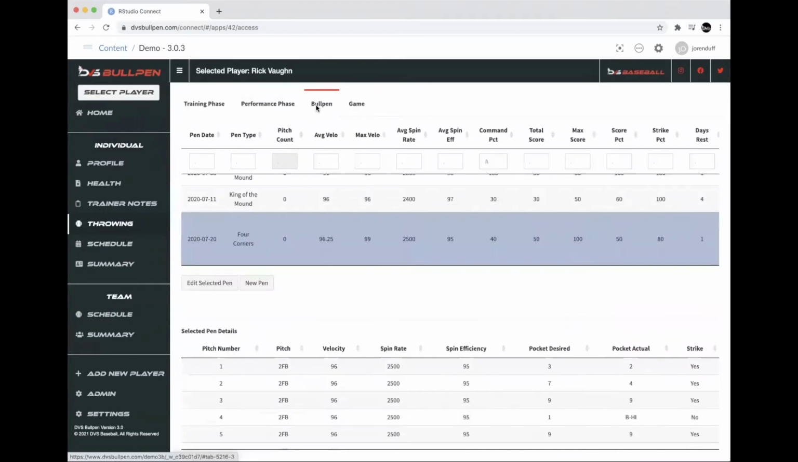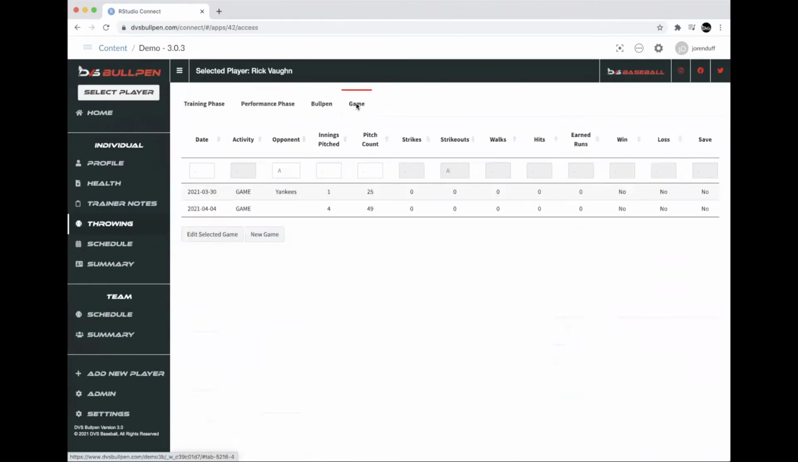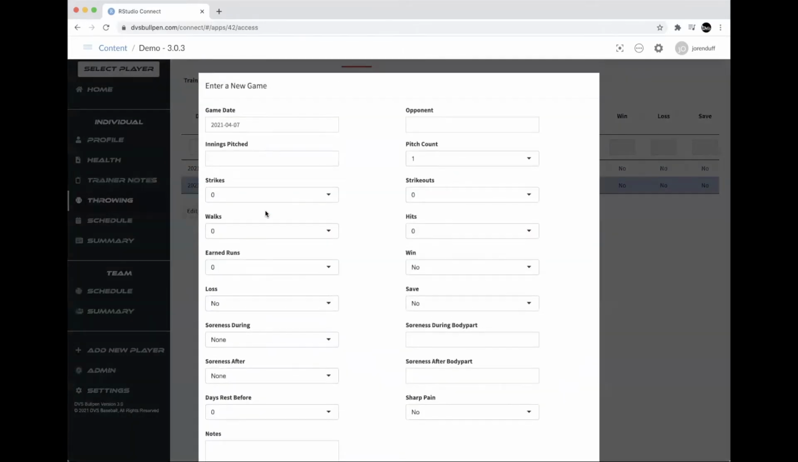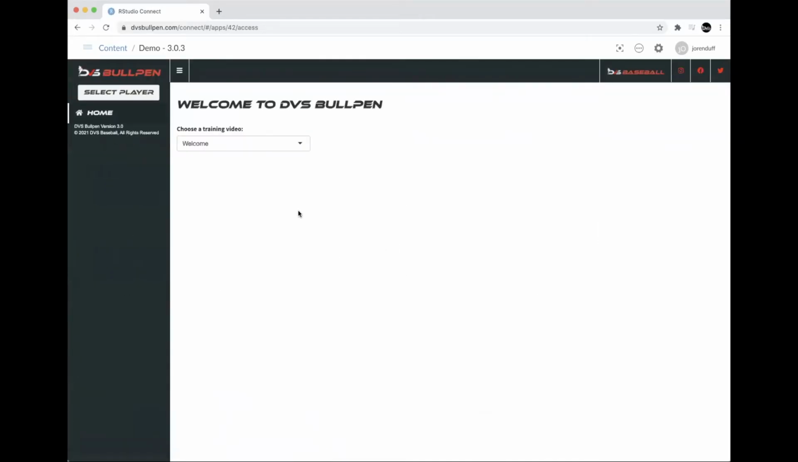The most important thing as you start to get into this throwing scheduler is that you make sure you log the bullpen's performance phases in games, so that we know what the appropriate schedule should be. So here, if the day's date is April 7th, it is always going to populate with the current date. I can say, hey, he pitched 5 innings and he had 70 pitches. You can fill in all the information as it goes.